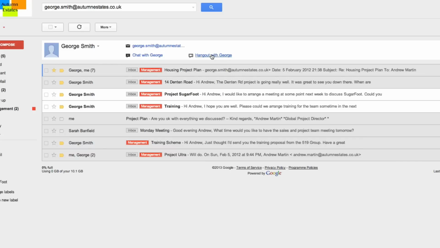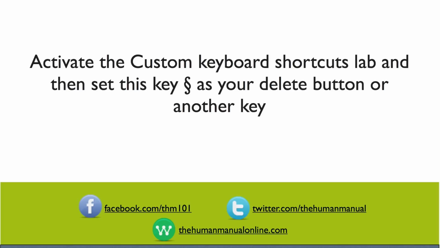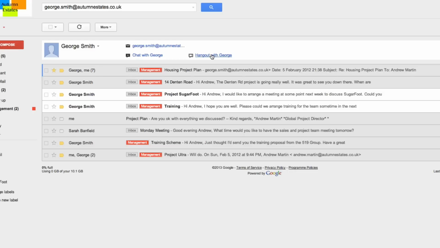So we'll be using Gmail's Labs, which we'll come on to in a second, to dedicate a key on our keyboard, which I haven't found a use for yet, to delete emails. You'll need to activate a lab called Custom Keyboard Shortcuts. Once activated, you'll be able to designate a key for deleting email conversations. I would dedicate the funny squiggly S key, just underneath your Escape key at the top left of your keyboard. I haven't found a use for it yet, so that's now my delete key when I want to delete emails or groups of emails in just a couple of clicks.